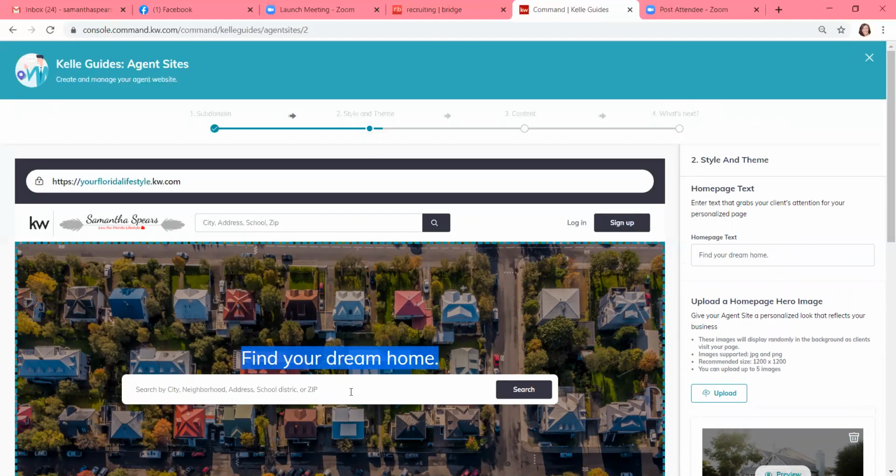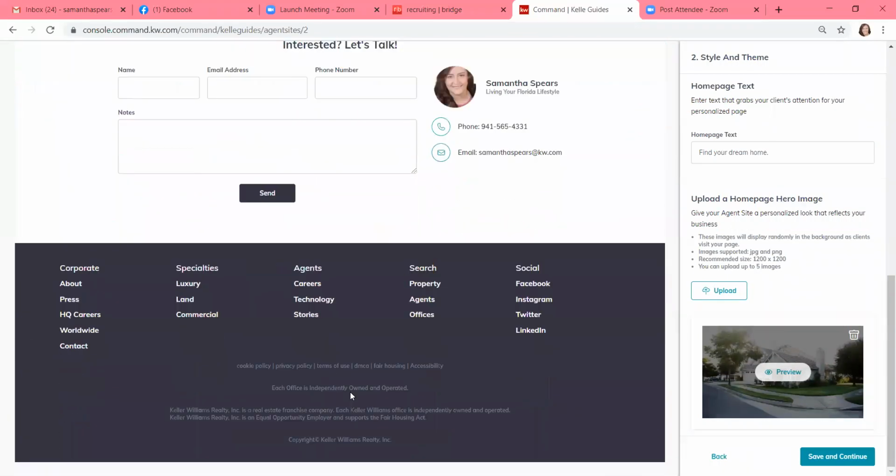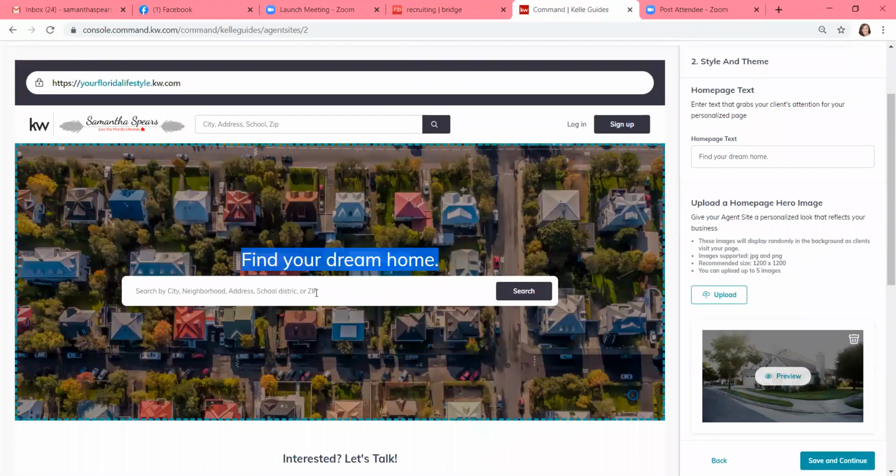This is the main page that the consumer will go to. And you can kind of see what that looks like. So this is kind of like a search engine. So you can obviously change that text right here.